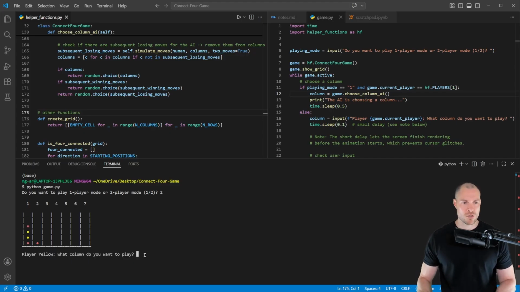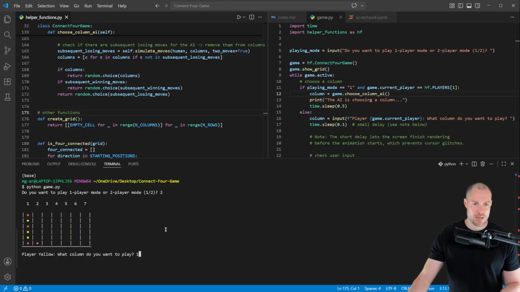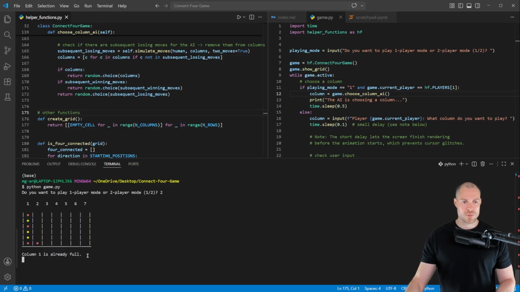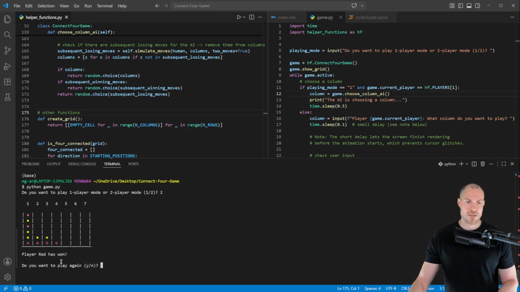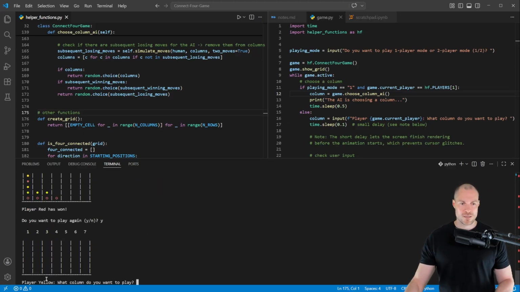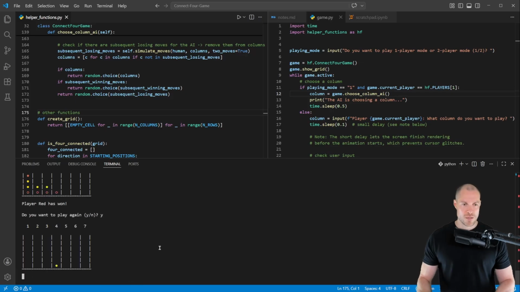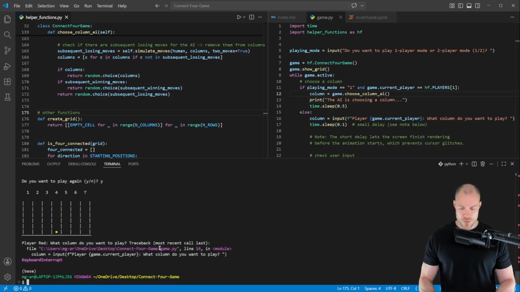Now let's make column 1 full to see if that is also still working. So let's play column 1, and column 1 is already full, and we can keep playing. Now let's create a winner to see if that is also still working. Here it says player red has won, those winning dots are indicated, and then it asks us if we want to play again. So let's say yes to see if player yellow starts. And as you can see, player yellow is starting. So this code seems to be working.